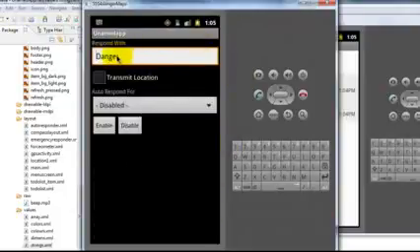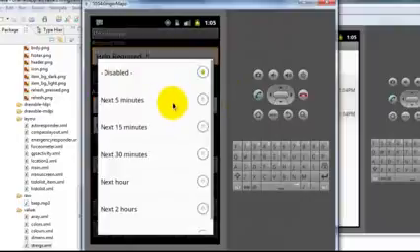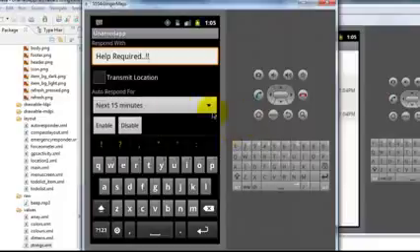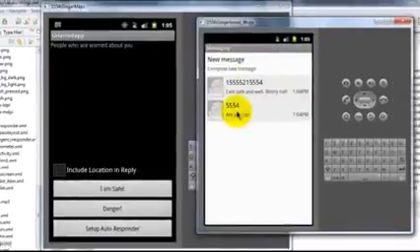You can see that you can give a text in the respond with text box, and this text will be sent automatically to whichever SMS comes with the query string "are you okay". You can also transmit the location, and you can also set time. Let's set it as 15 minutes. So for the next 15 minutes it will reply to the text messages on its own.